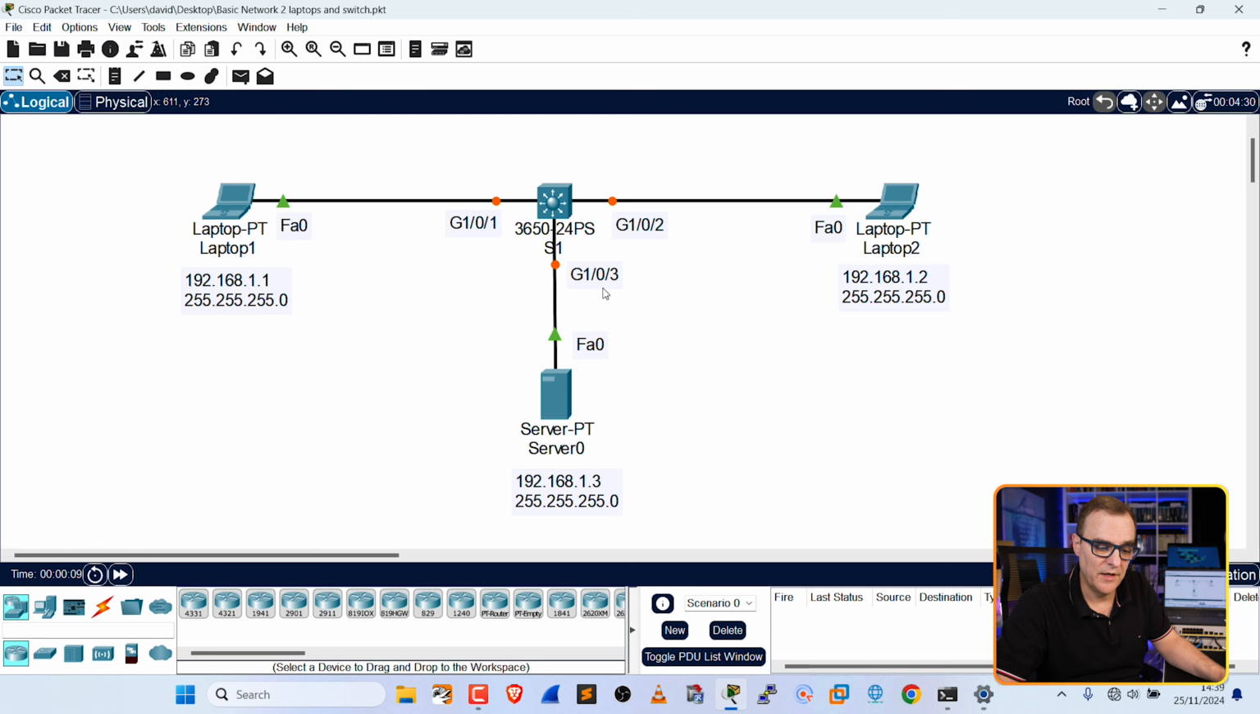That's running something called spanning tree to stop loops. Don't worry about that for now. We'll cover that in a lot more detail later. In the next video, I want to show you how to connect to the switch and have a look at what's called the MAC address table.